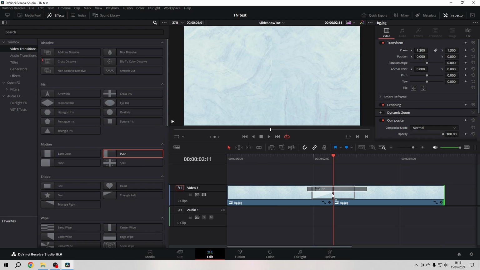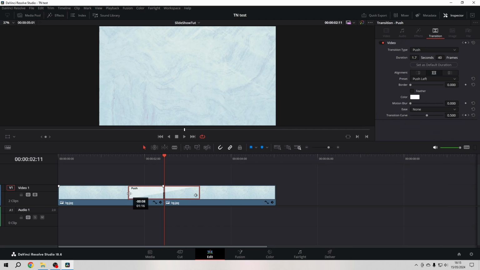I'm going for the push, stretching that a little bit. And now I'm going here with my playhead between the clips and in the middle of the push transition. I go to the inspector, click here. If your inspector isn't open, just here in the upper right corner, click on the inspector.